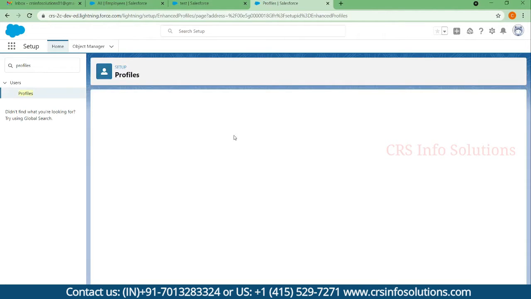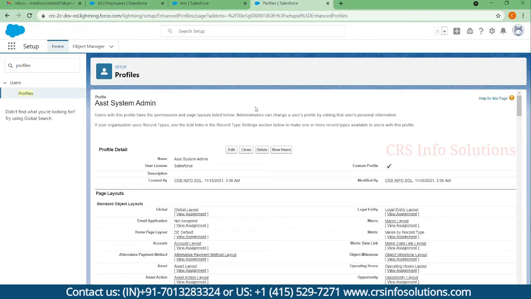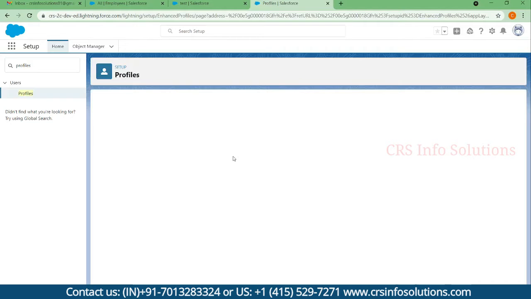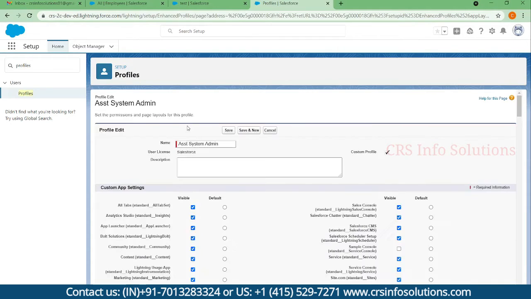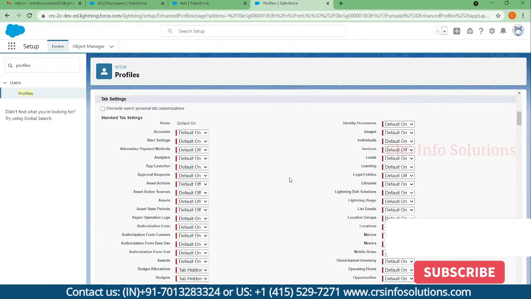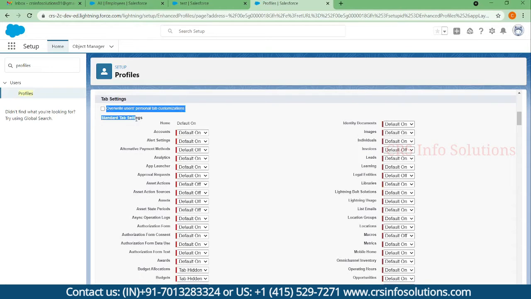So now the profile got created. Now I'll go and modify a few things in this. For this specific profile, you can see the standard tab settings, right? I'll make this tab off for this assistant system admin.